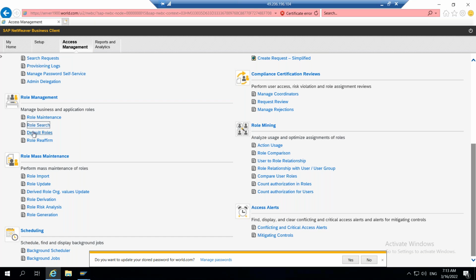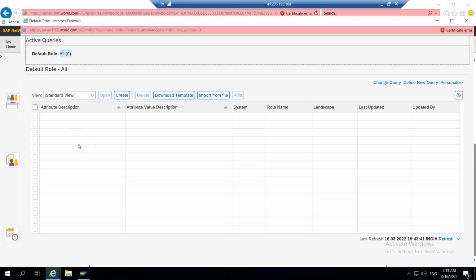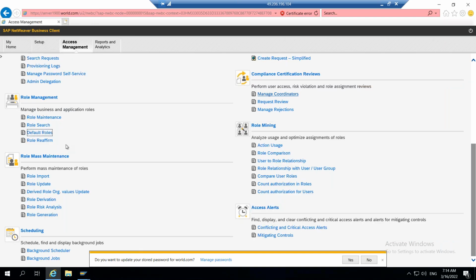Default roles means if you import default roles from ECC to the GRC system, those predefined roles are available in this default roles option. Just click on default roles. Okay, see, are any default roles available? No, not available. Why? What is the reason? We have not imported them from backend into the GRC system. That's why roles are not available here.